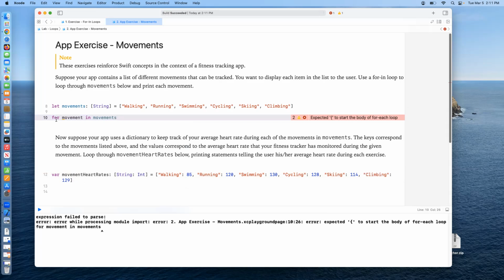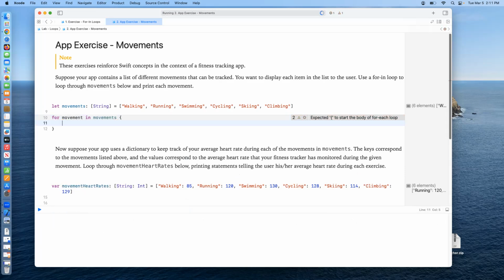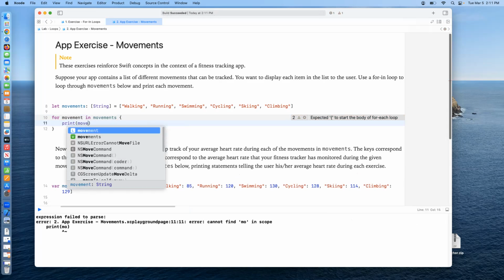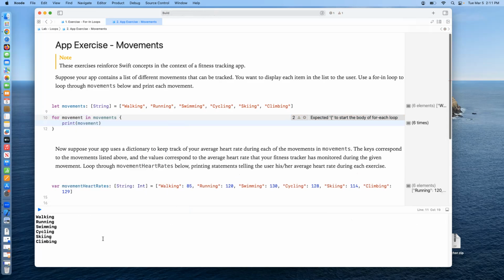It's not key value pairs, it's just an array. And so for each movement in the movements, we're just going to print it. So it's going to do this. Print each individual movement, and you should see now walking, running, swimming, cycling, skiing, and climbing. All right, so those we're able to read in there.